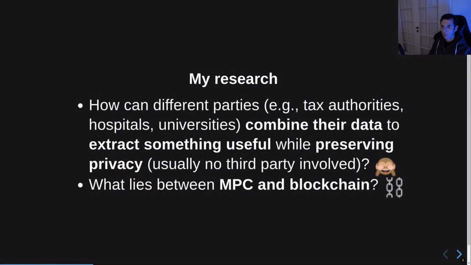But now let's try to introduce the topic of MPC in an informal way. MPC protocols try to answer the following question: how can different parties, for example, tax authorities and the hospitals and universities, combine their data to extract something that is useful while at the same time preserving the privacy? So it means that we do not want to involve any third party, but we want to allow the tax authorities, the hospitals and universities and so on to extract this information by only exchanging messages in a peer-to-peer manner.